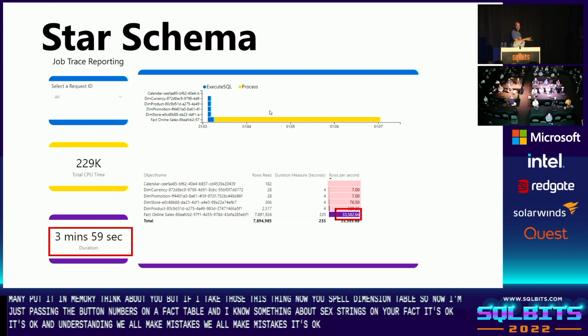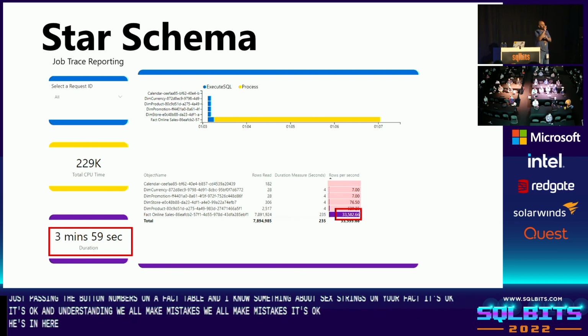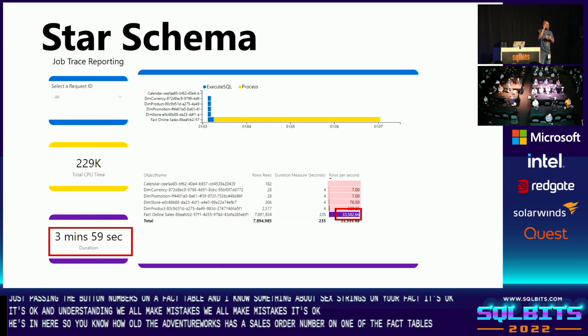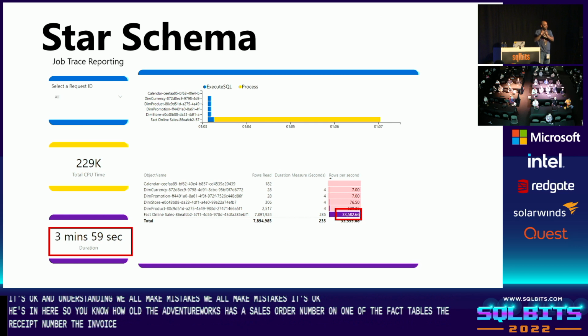Alberto and I were talking the other night, and he came up with something interesting. So you know how AdventureWorks has a sales order number on one of the fact tables? Whatever your fact, you may have the receipt number, the invoice number. What if instead of storing that number, you replace it with an integer?